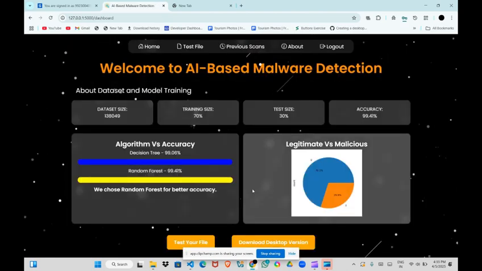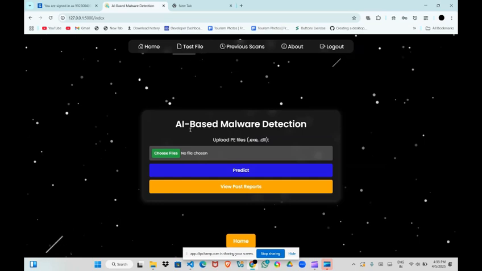At the top, you can see an overview of our dataset and model training. We trained on over 138,000 PE files, with 70% used for training and 30% for testing. Our final model achieved an impressive accuracy of 99.41%. Click on Test File, it will redirect to the Scan page. First, the user selects a PE file, such as .exe or .dll, by clicking the Choose Files button.